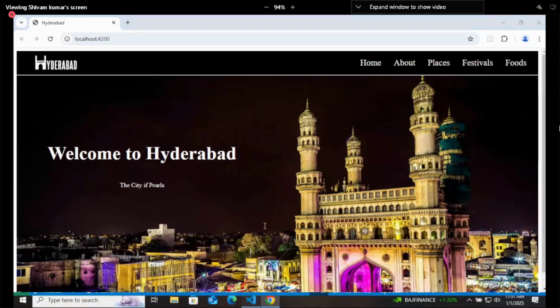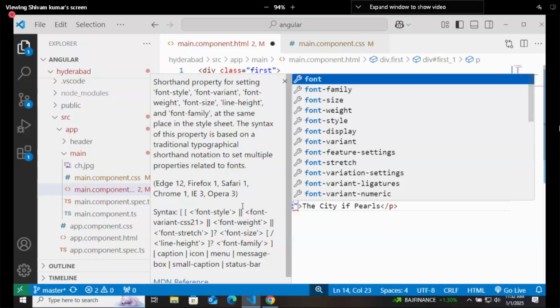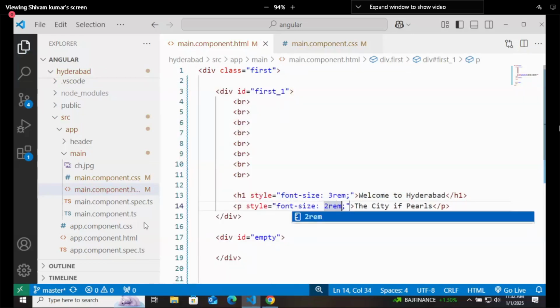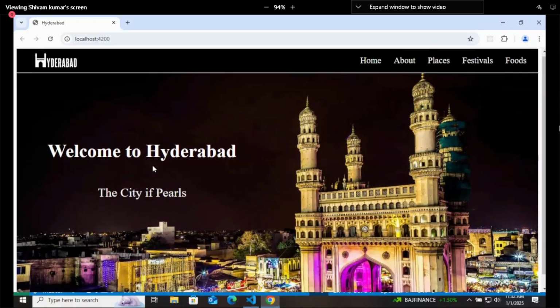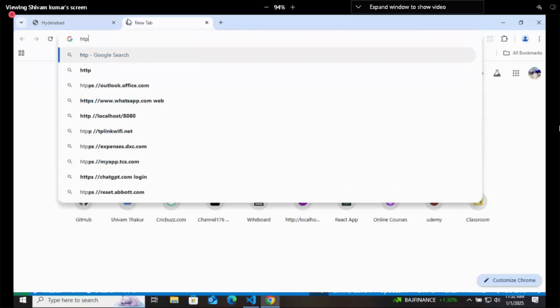This also we will increase. For these kinds of things, you can give inline style. No need to call them in CSS. So font size you will keep as around 2 rem here. The default size of a paragraph is 16 pixels. Welcome to Hyderabad, the city of Pearls. Right? This is what we have done. Let me open the website now.